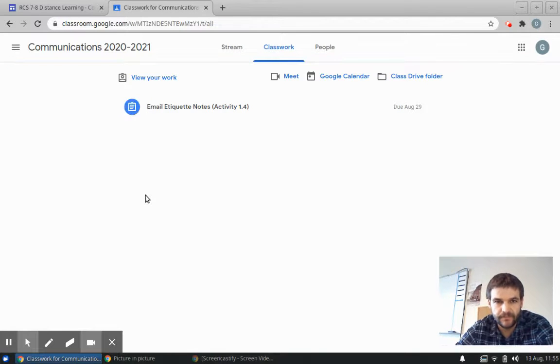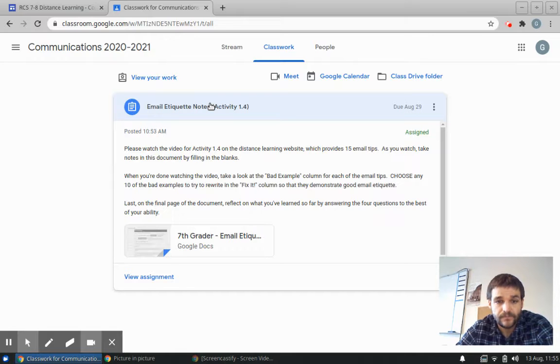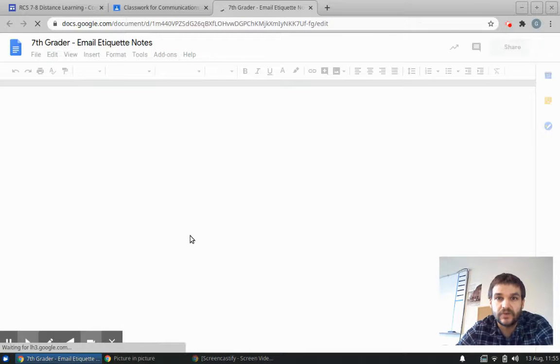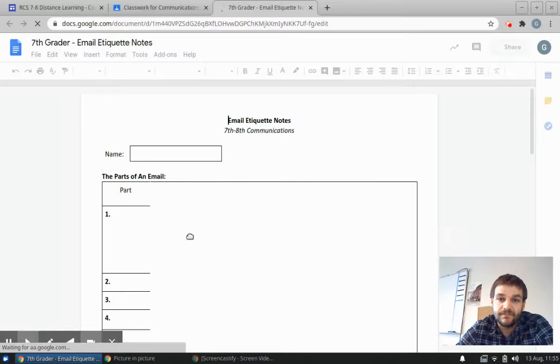It's just loading here. But you can see here, there's only one document that I've assigned to you so far, and that is the email etiquette notes. So I'm going to click on that to open it up. And there are directions here. Please watch the video for activity 1.4. We're going to do that. That's the actual activity. But to open your document, you just click this logo down here, and it will open that document that I'm giving you to work on up in Google Docs, and it's going to create your own copy of this.